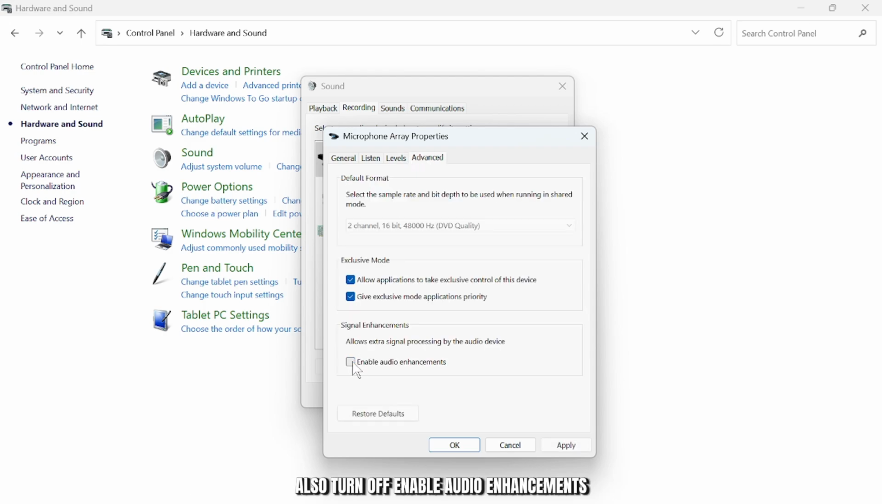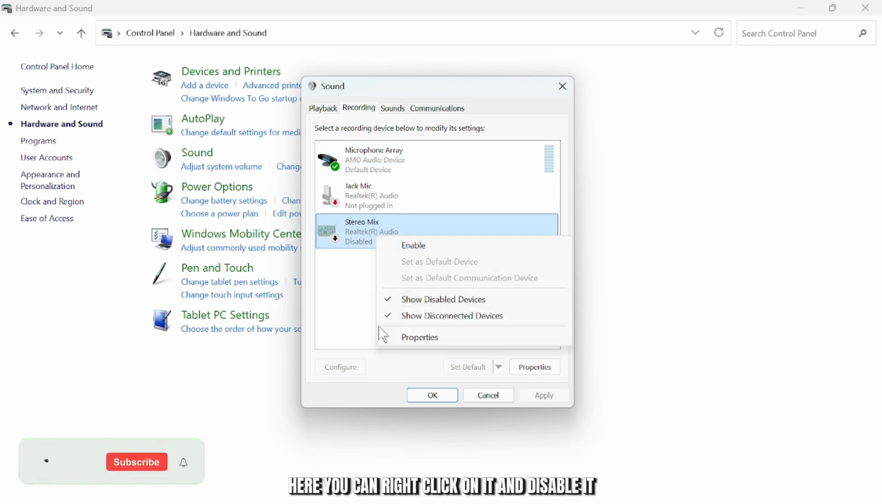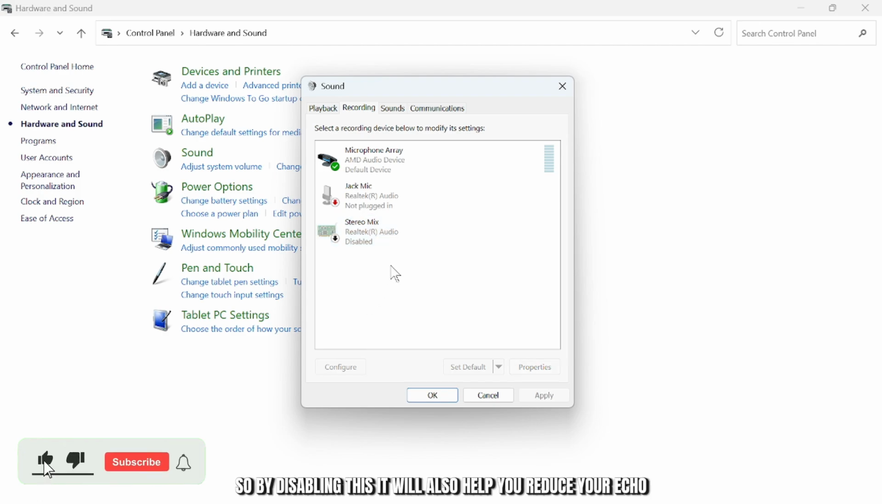Also turn off enable audio enhancements. Then tap on apply, then tap on OK. After you do that, here you will see another option that says stereo mix. Here you can right click on it and disable it. So disabling this will also help you reduce your echo.